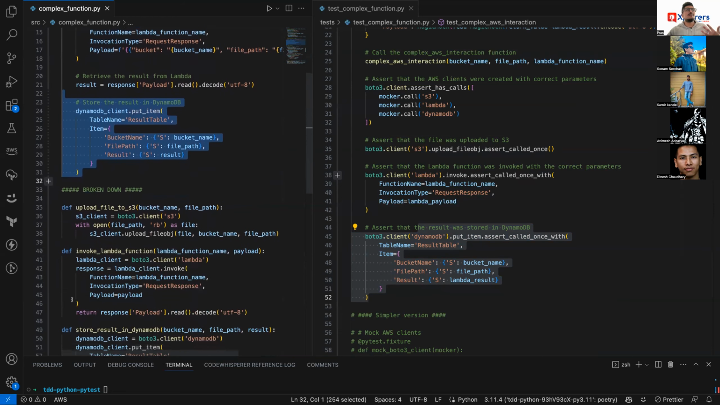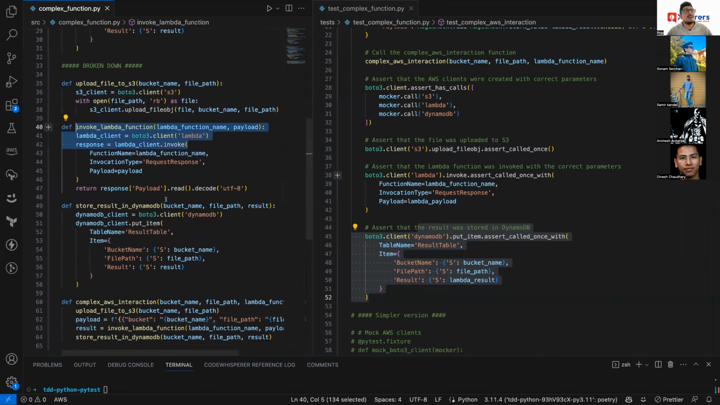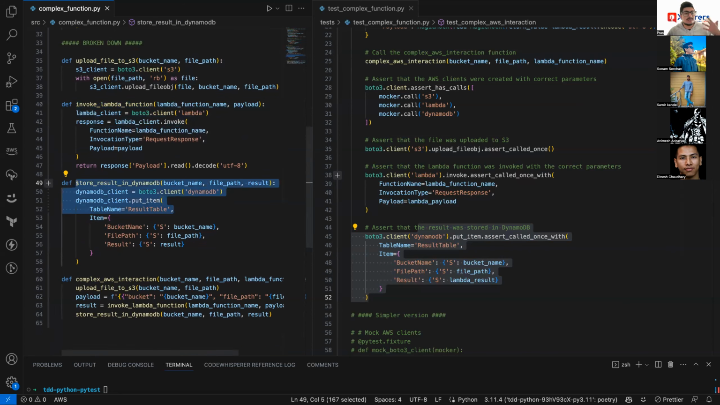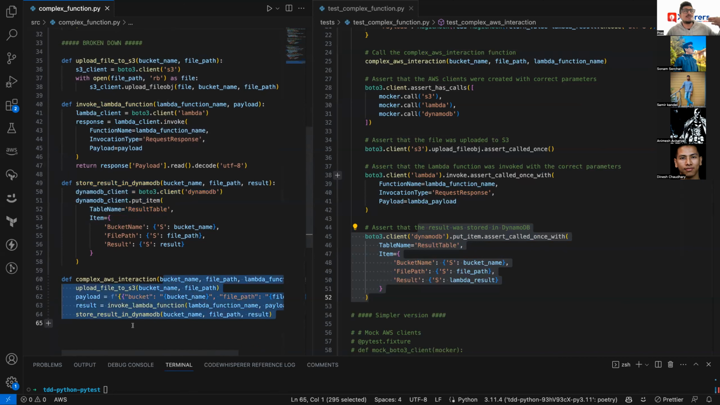Now let's look at the broken down version of this. If I was doing TDD and coming up with requirements up front, I'd be looking at uploading the file separately, invoking the function separately, and storing the results in the database separately, and calling them like this. Now I've effectively isolated complexity into all of these other functions, and all I'm doing is calling these functions down here.